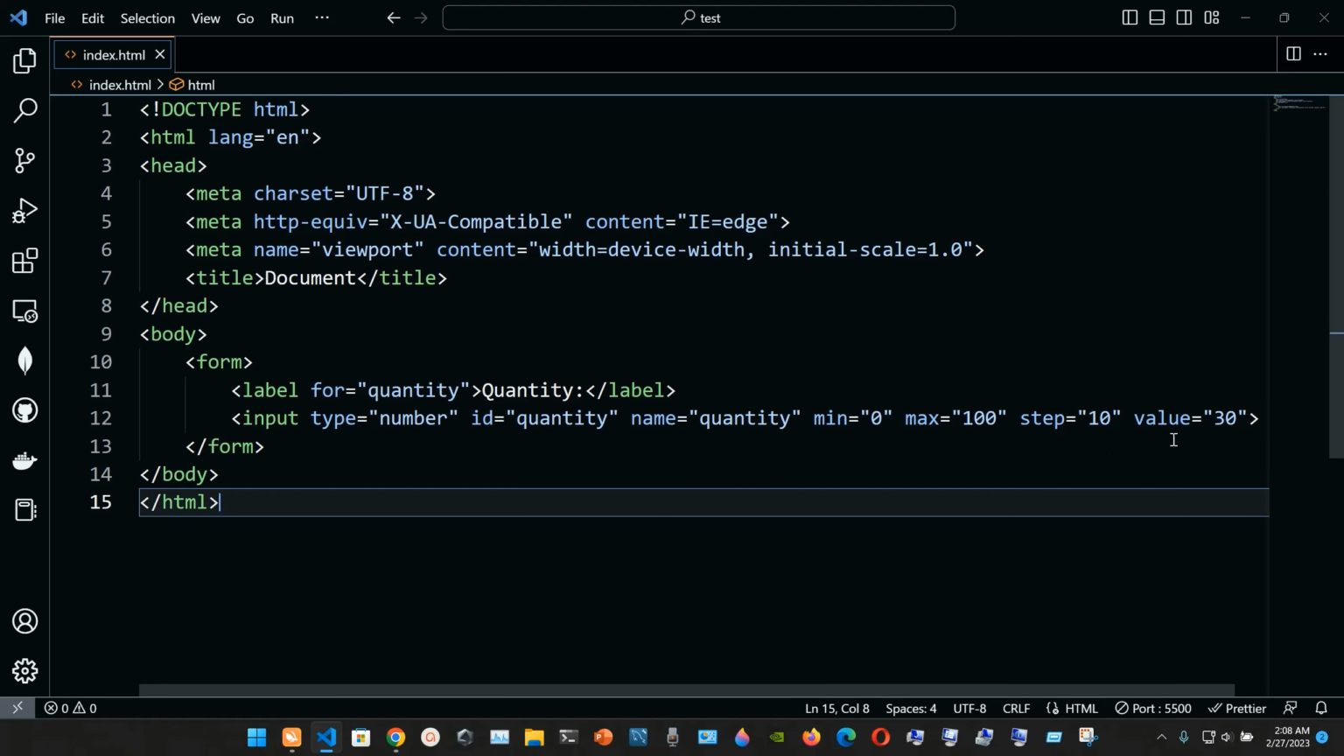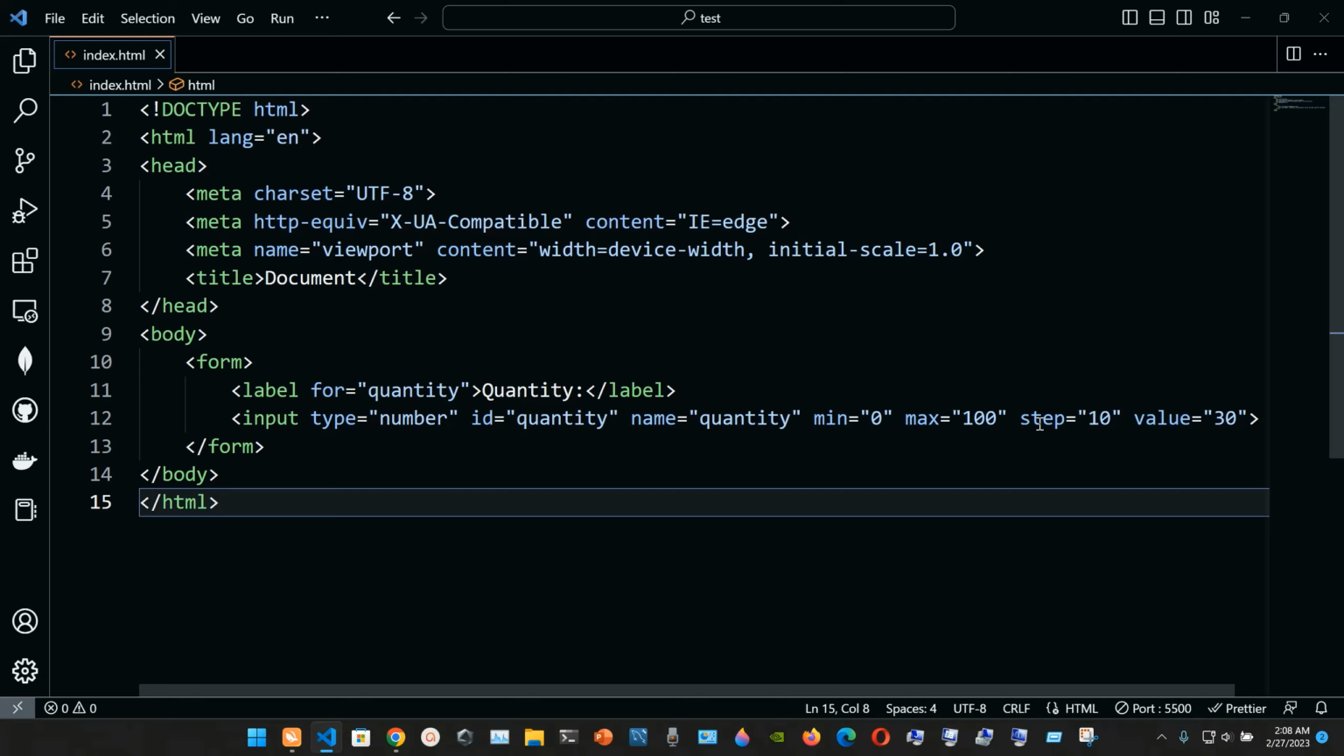So as you can see, the value attribute is set to 30. That is the reason that we are starting at 30. Now the step attribute is set to 10, so we're going to be moving by 10. So if I go up, it's going to be 40. If I go down, it's going to be 20. So I'm starting at 30. If I go up, it's going to be 40, 50, 60, 70, like that. If I go down, it's going to be 20, 10, 0.